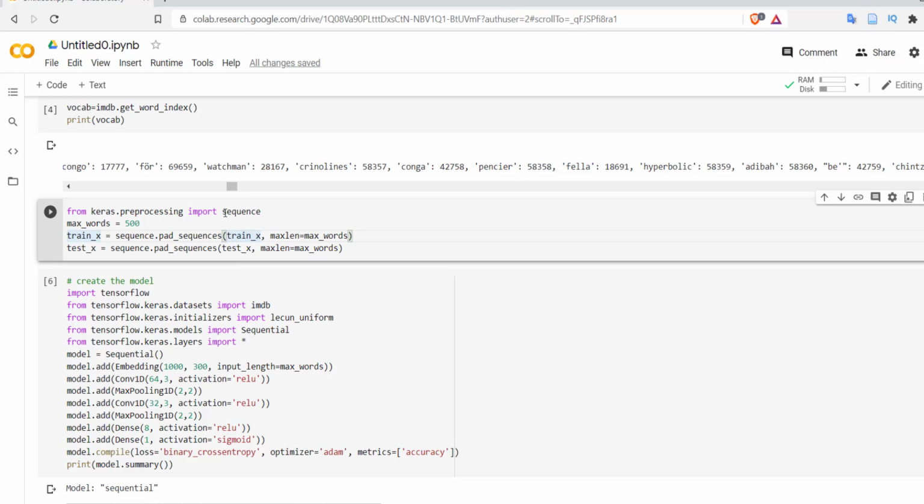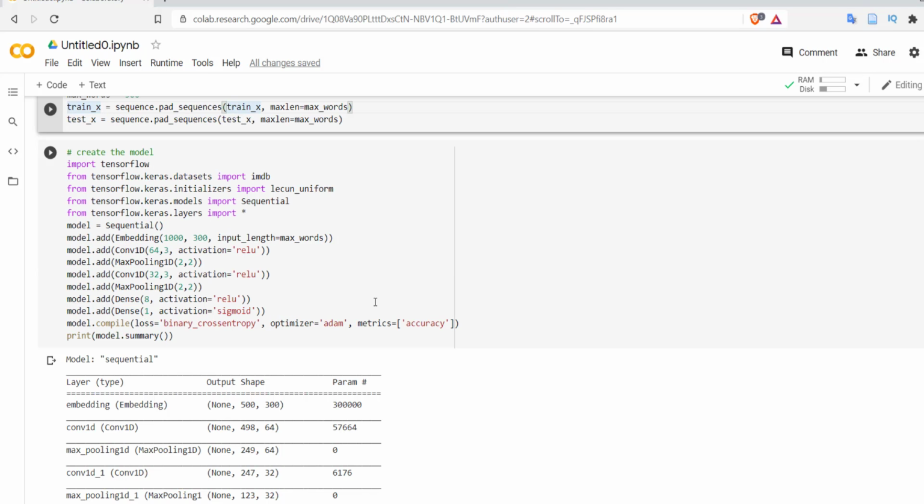So that can be easily done with the help of sequence available under keras.preprocessing. Max word is equal to 500 means we are going to use 500 words in each review. If reviews are shorter, then we are going to pad those reviews with 0. So that can be easily done with the help of pad_sequence. So this method is going to take the original training X and maximum length we have considered. Same is true for test_X also.